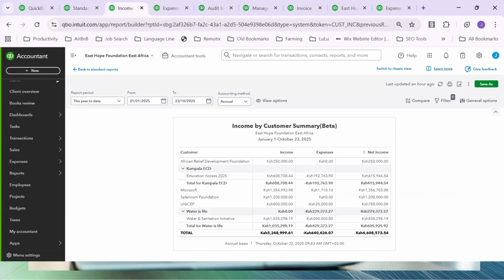Every donor, every project, every coin clearly broken down, easy to trace. At the top, we can see multiple sources, like for example African Relief Development Foundation, Kampala ECD, Microsoft, Safaricom Foundation, UNICEF, and Water is Life. Each donor line, which is right here, summarizes total income received, expense spent, and net income or balance remaining. This is exactly what donors want to see: clarity, accuracy, and accountability.